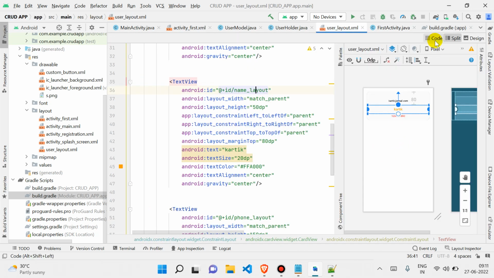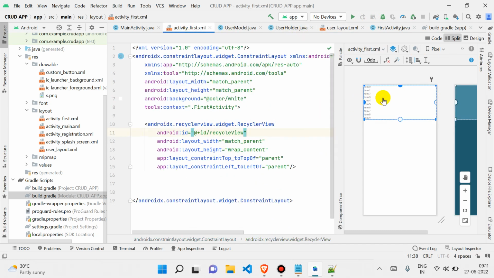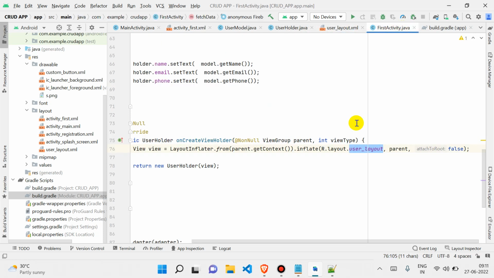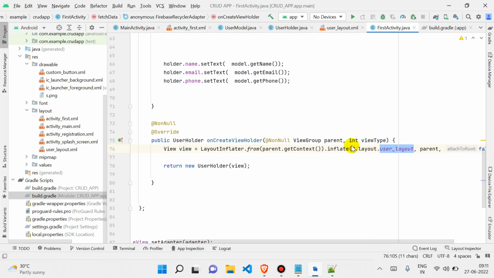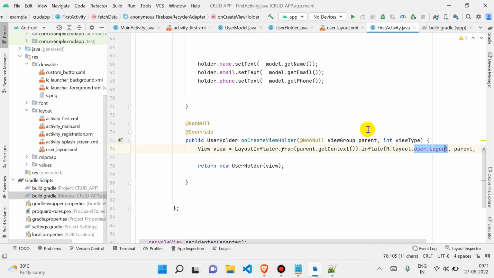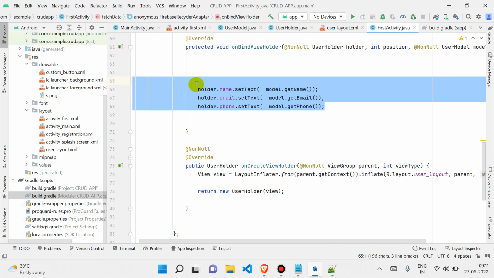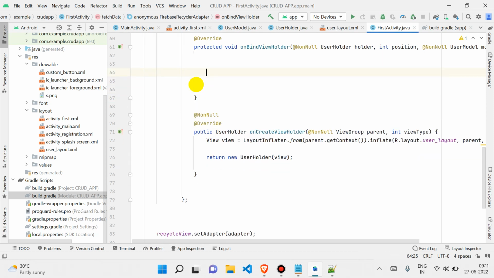It will inflate. What is inflate? Like we are just putting a screen over another screen, right? So this screen will be on this screen. Every item here is this layout, right? So what is going to happen, we are putting this layout. And now you can see here what is this. I'm removing this for right now so we can understand it more.